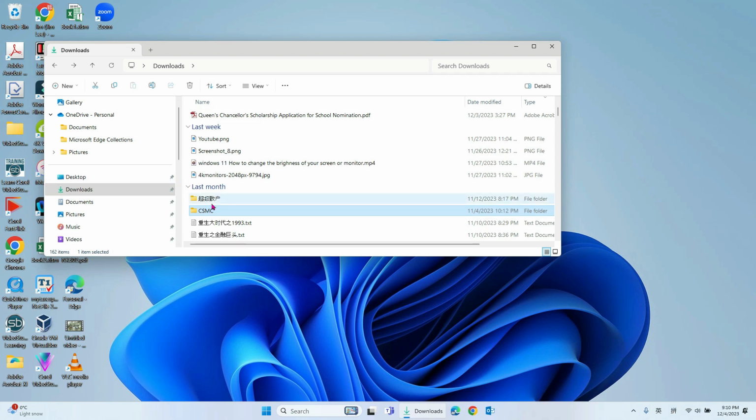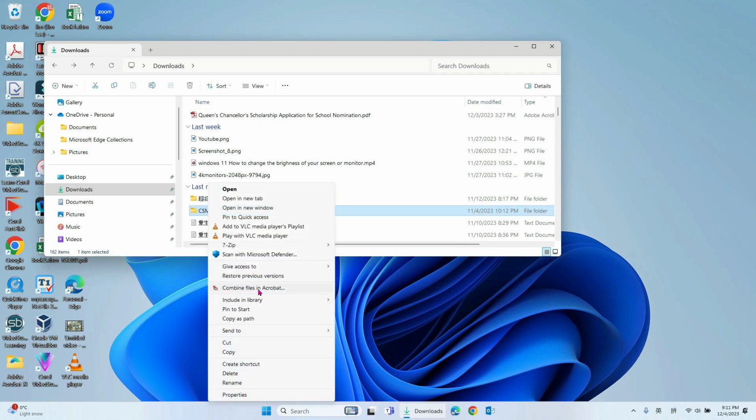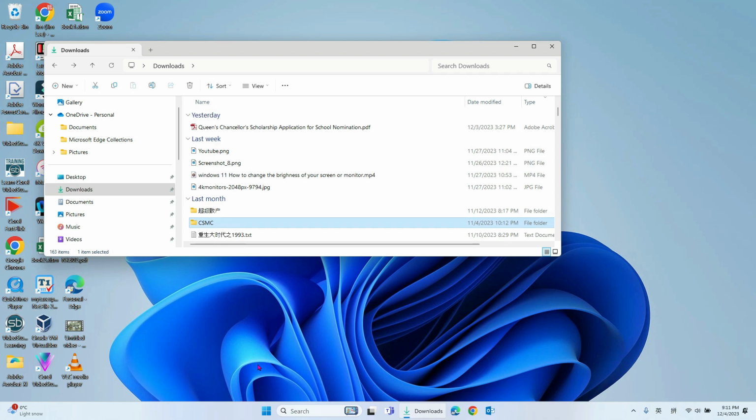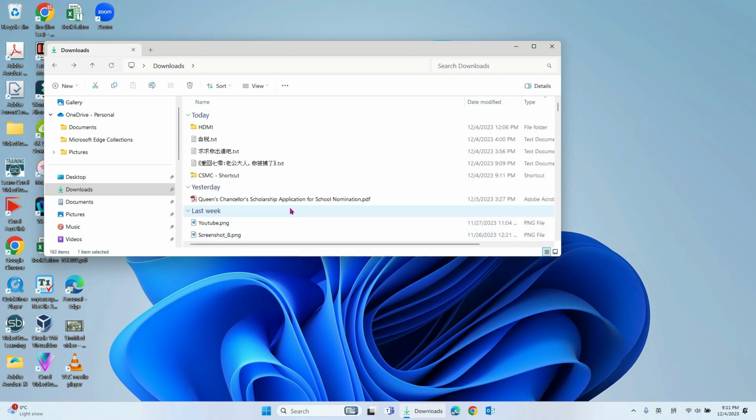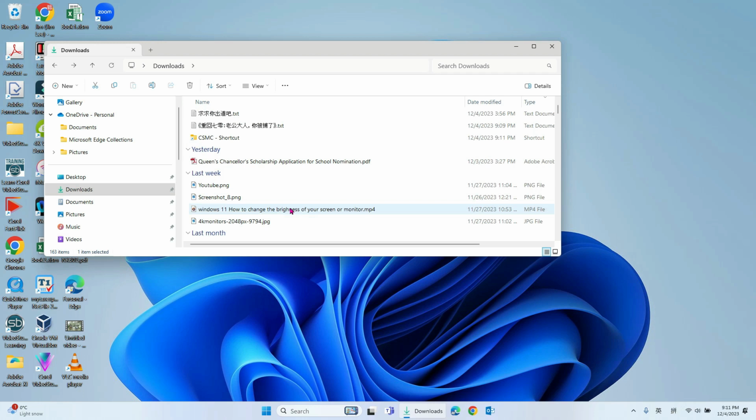What you can do is right-click the folder, and then you have a Show More option. Click that, and then we create a shortcut. Okay? So after you create a shortcut, where is it? Oh, here it is. So the shortcut we just created.